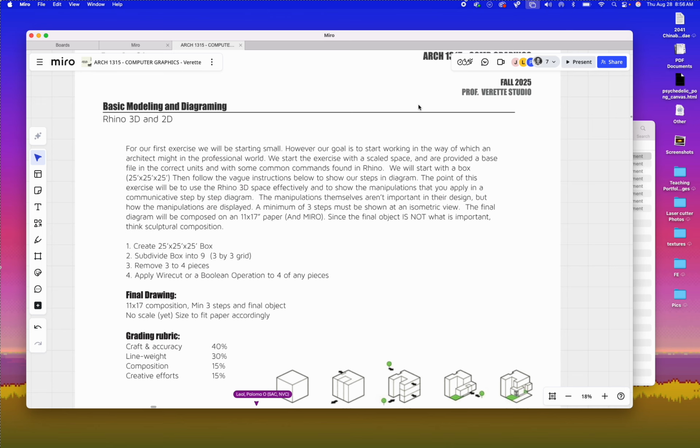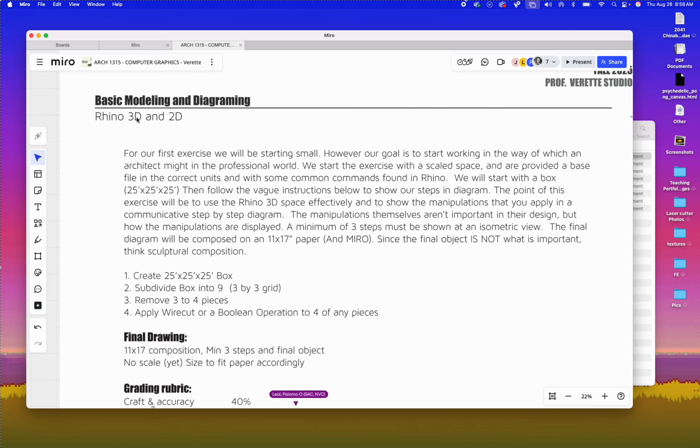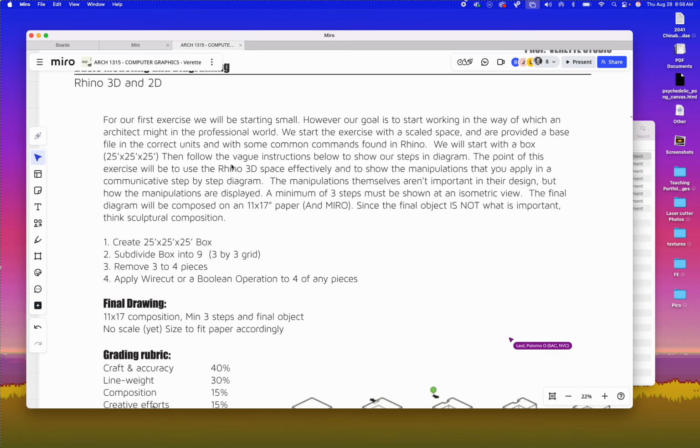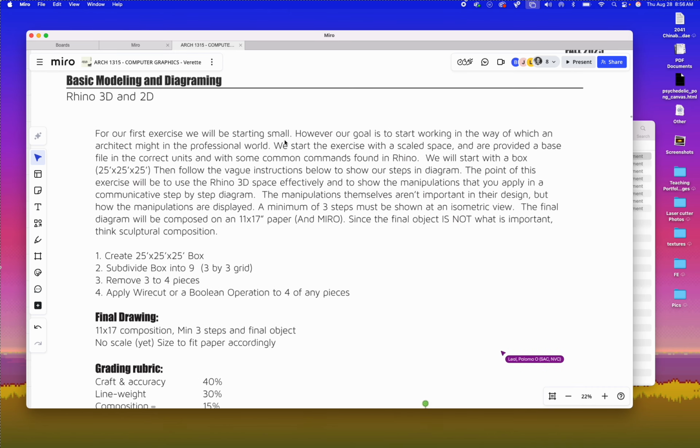However, for today, yes, we are fall 2025, some basic modeling and diagramming, and our assignment is this. For our first exercise, we will be starting small. However, our goal is to start working in the way of which an architect might in the professional world. We start the exercise with a scaled space and are provided a base file, you already know that of course, and to use the correct units. Oh, let me stop right there. I almost forgot a step.